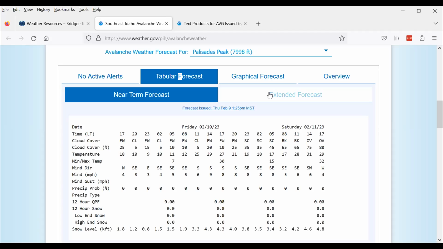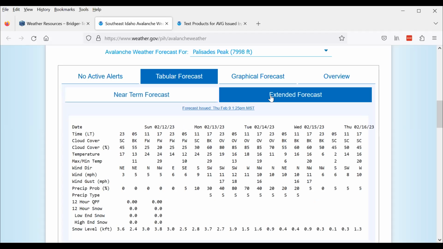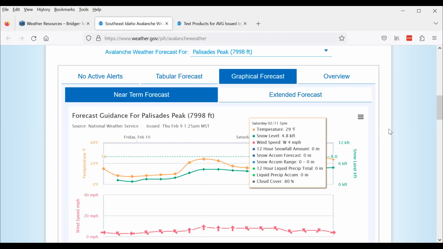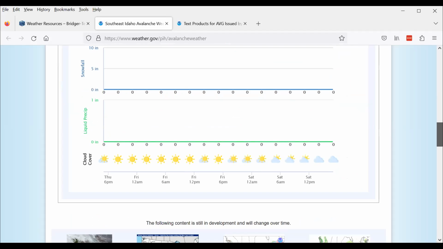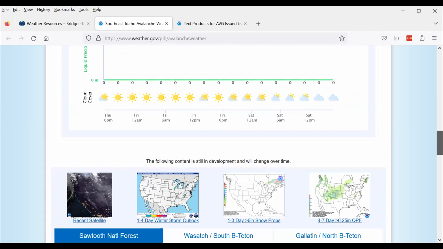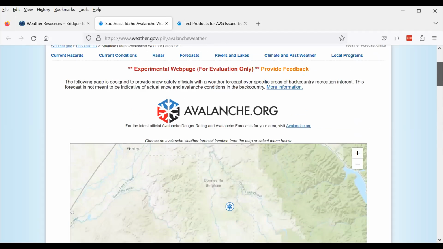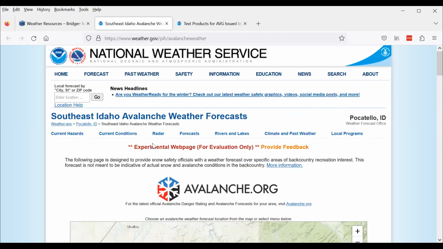You can also look at it in the longer term. So instead of going out 3 days, it's going out 5 or 6 days. You can, again, look at all this graphically. I will let you pick your poison on that, but I think it's really strong, excellent products.